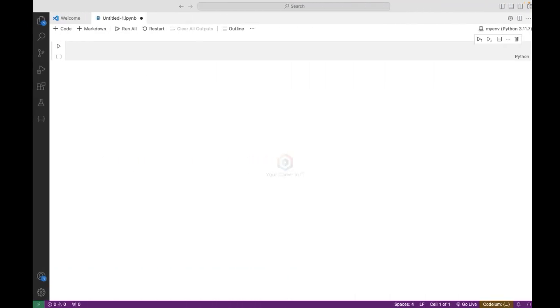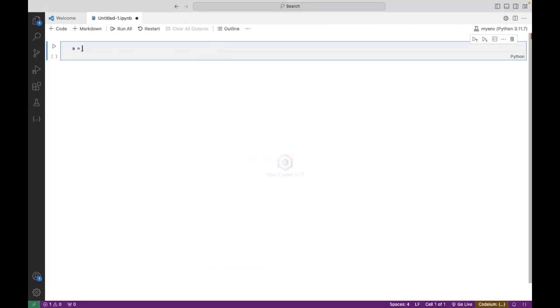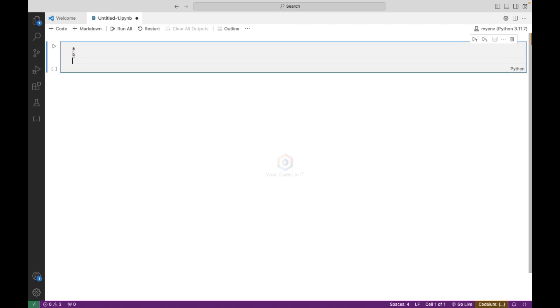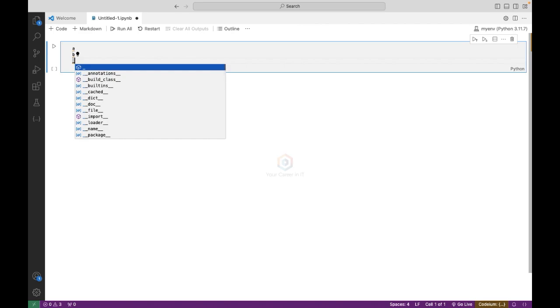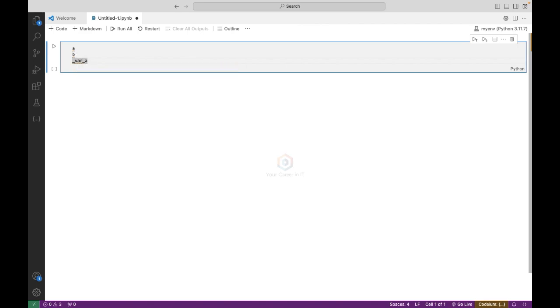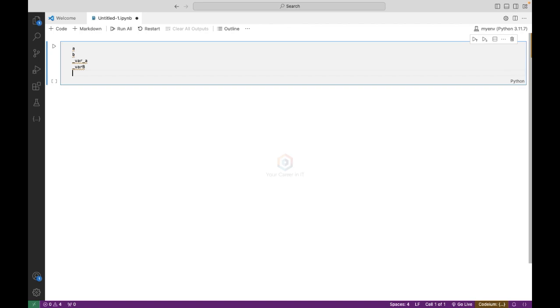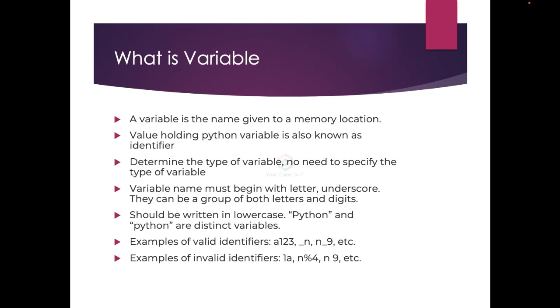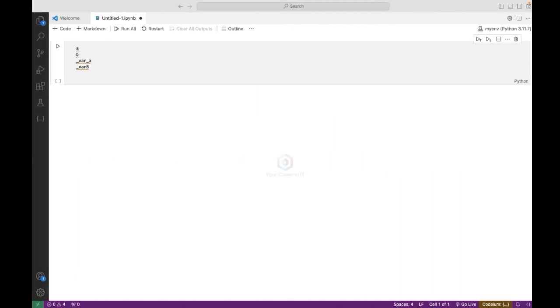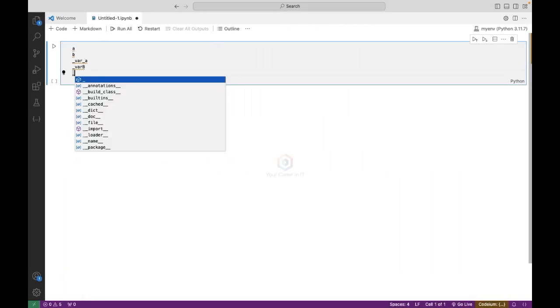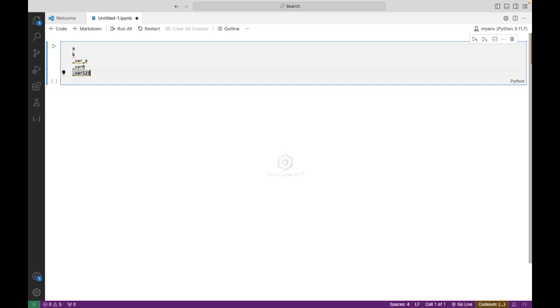A variable name must begin with a letter. A is also a variable. B is also a variable. You can start with an underscore: underscore variable A, underscore variable B, variable 1, 2, 3, B.